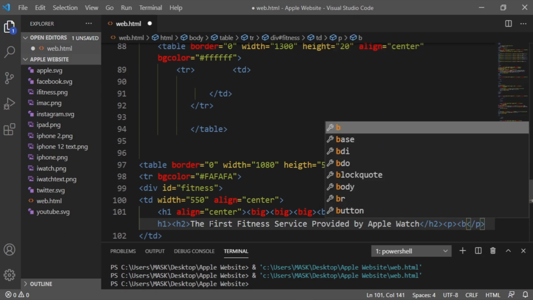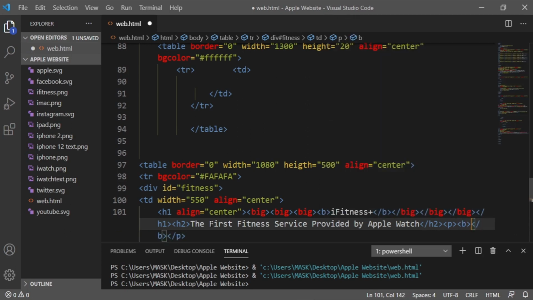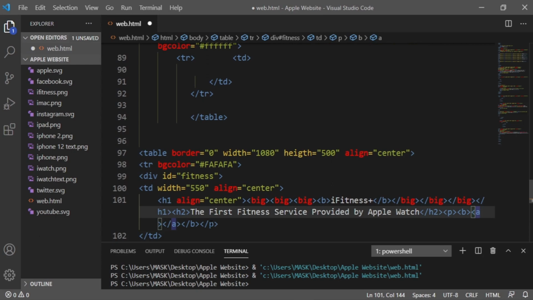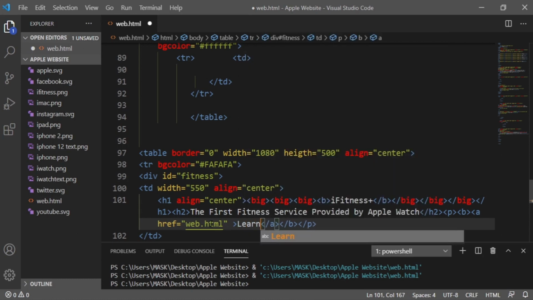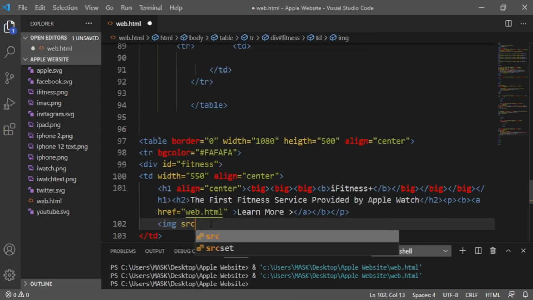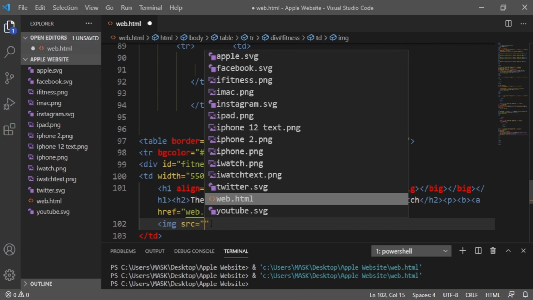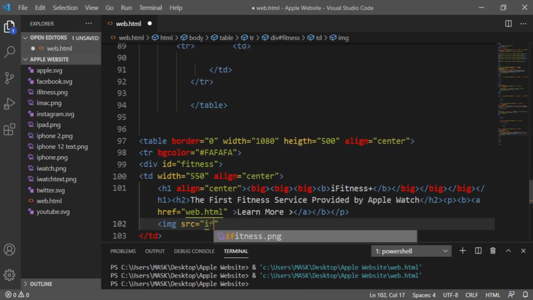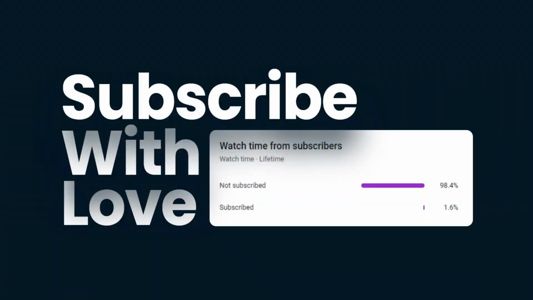Also after the closing tag of h2, let's write the p paragraph tag. It is bold, and also it is a link. So let's close this, and inside the opening tag of a, let's give it a location which is again the homepage web.html, and the text is learn more. Now after the ending tag of the paragraph, let's give it an image, and location is iFitness. Now let's close the image tag.